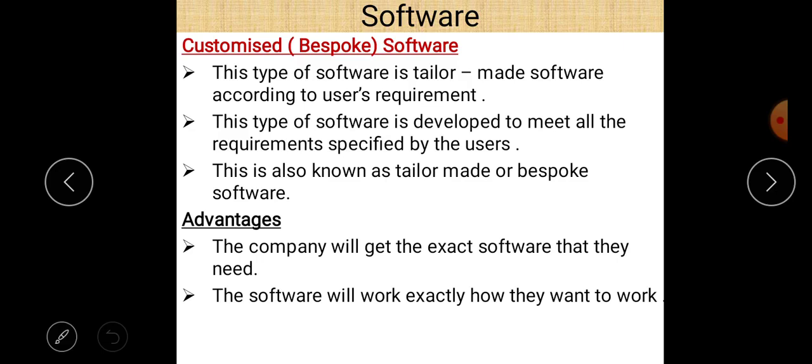The next point is that this type of software is developed to meet all the requirements specified by the users, and this is also known as tailor-made or bespoke software. So three different names are there: customized, tailor-made, or bespoke software. And one more very important thing: customized or bespoke software is designed to meet all the requirements specified by the user.